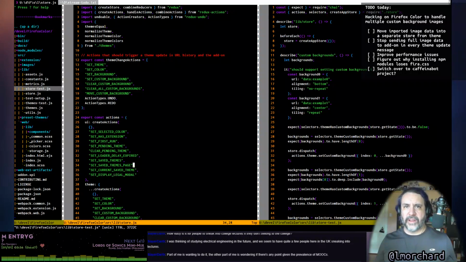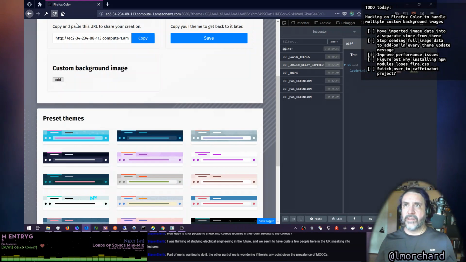Oh yeah, this is what I was going to look at. Okay. Looks like my drive share is working. I wanted to load the site. It's talking to the add-on. That's cool.